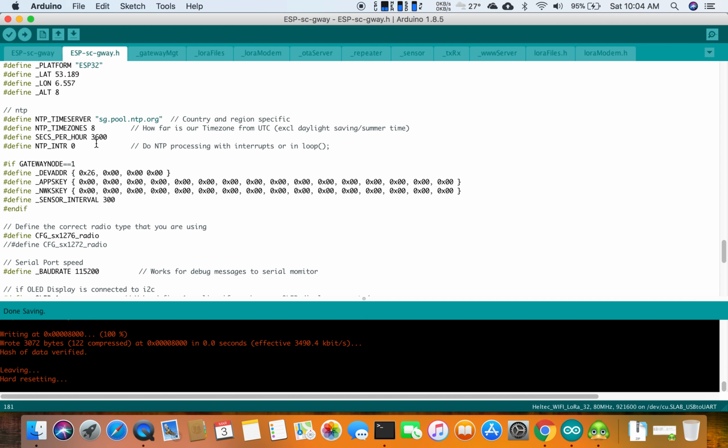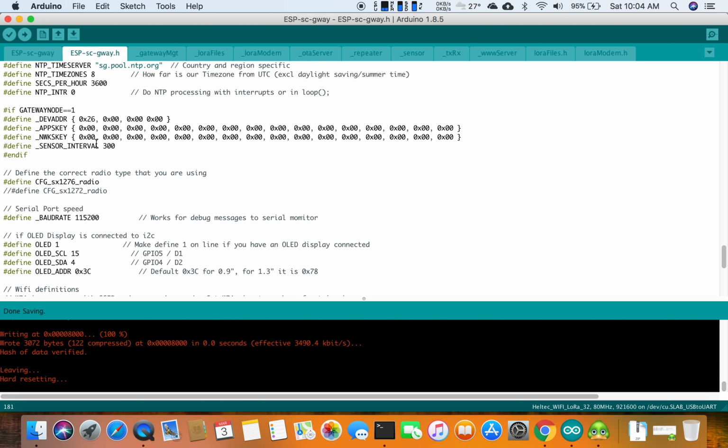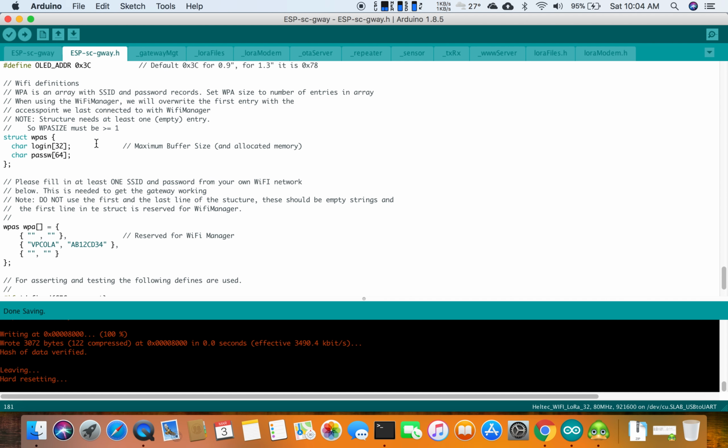Then we have the NTP time server here, which I pointed to sg.pool.ntp.org, which is the NTP server here in Singapore. And you also need to set the time zone. Going further below, we set the Wi-Fi our gateway is going to be connecting to. You need to set the SSID as well as the password for your Wi-Fi so that your gateway will be able to forward packets received from any of your sensor nodes to The Things Network.